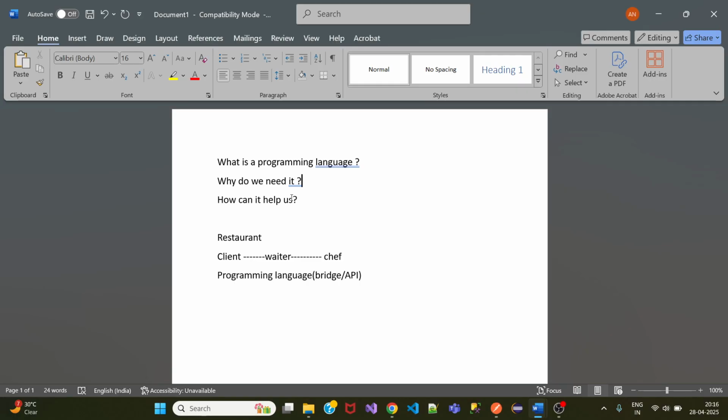It only understands ones and zeros, right? So programming languages are used to convert that into ones and zeros, so that the computer can understand. Then once it sends a response, it converts back to, mostly, English. It converts and then it gives us the response. So that is why we need a programming language, right?